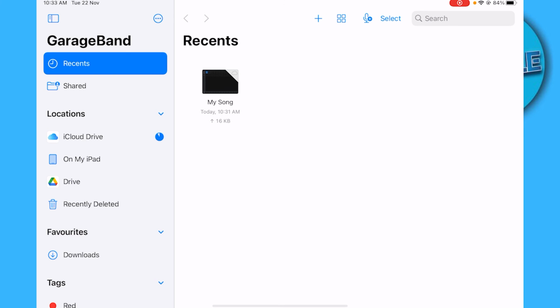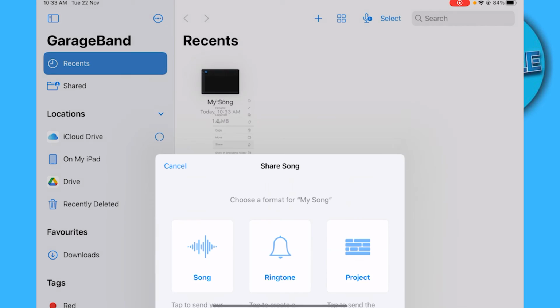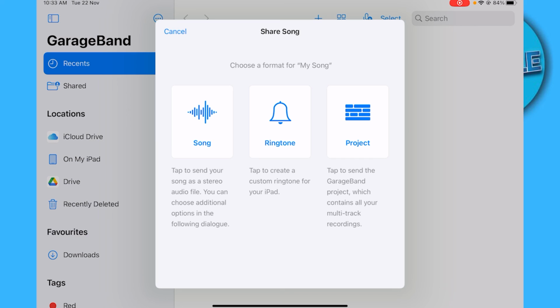Now you have to hold it and you have to go for this share song. Click on it and simply click on this ringtone and it will set it as a ringtone.